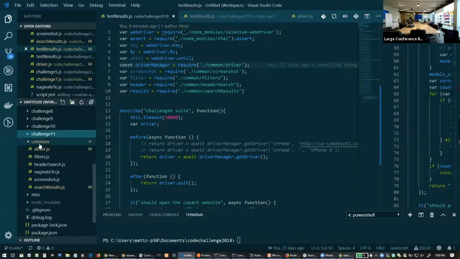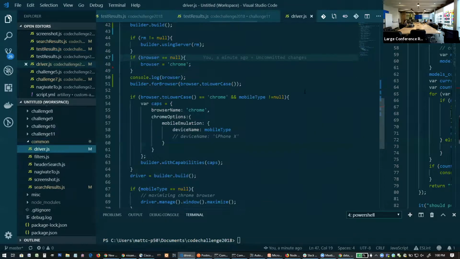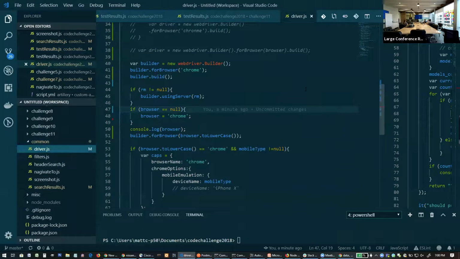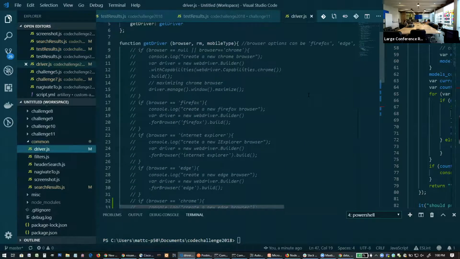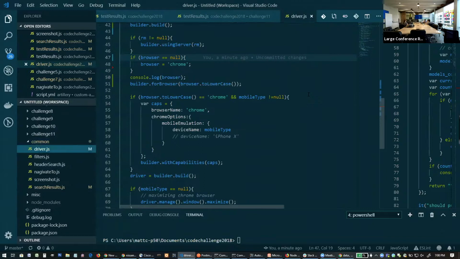You just hit the driver.js one more time. I just want to make sure. See, is that outside the function or inside the function? Oh, that's inside the function. Yours is inside, it's just all commented out. Okay, so I think mine's right.